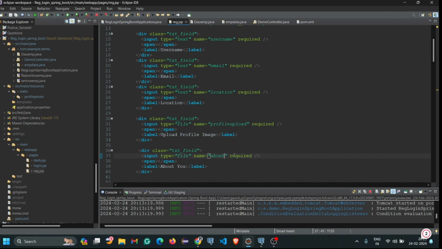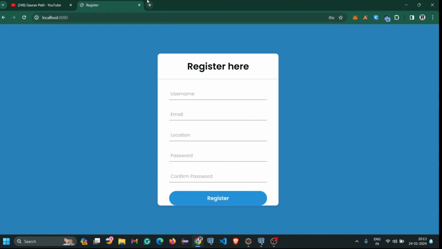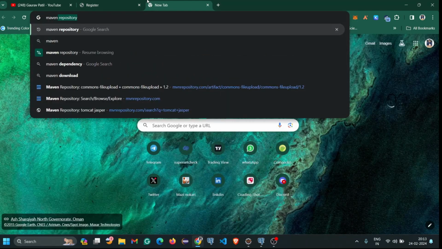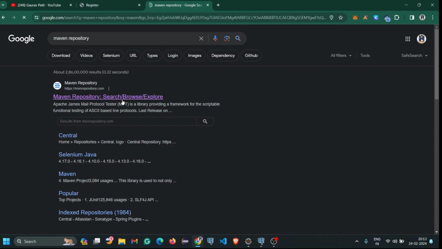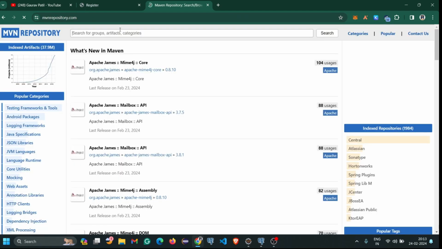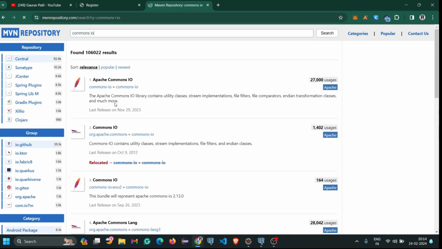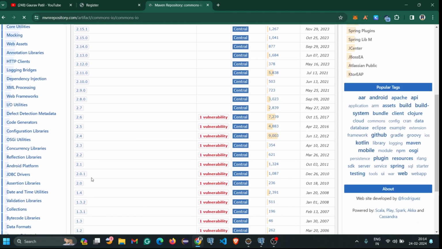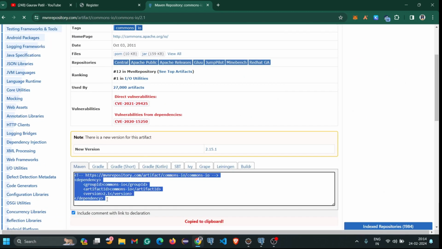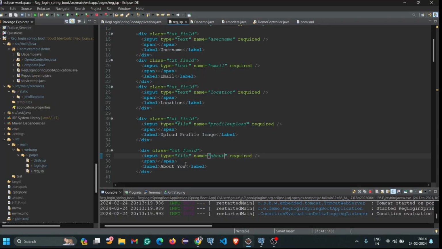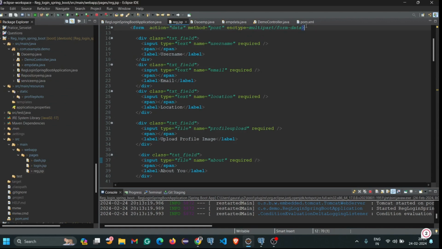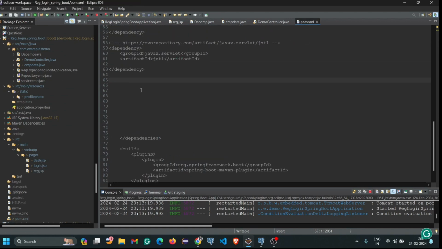Then we have to add two dependencies here. For that, come to the browser and search for Maven repository, or I will provide the link in the description of this video. Here you have to search commons-io, click it, and choose version 2.1 of commons-io. Remember, you must choose this version, otherwise it will give an error. Open your pom.xml, which I already opened, and simply paste it here.